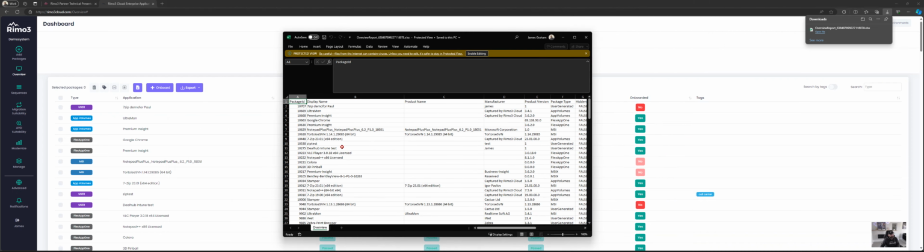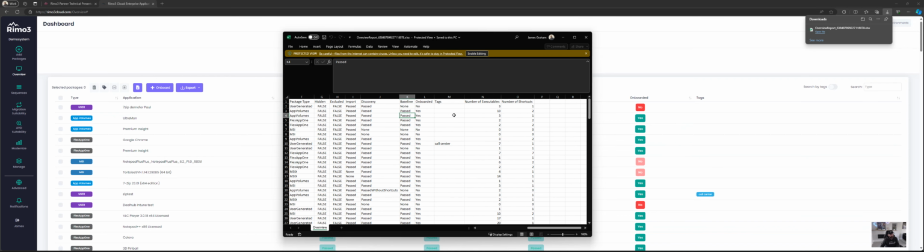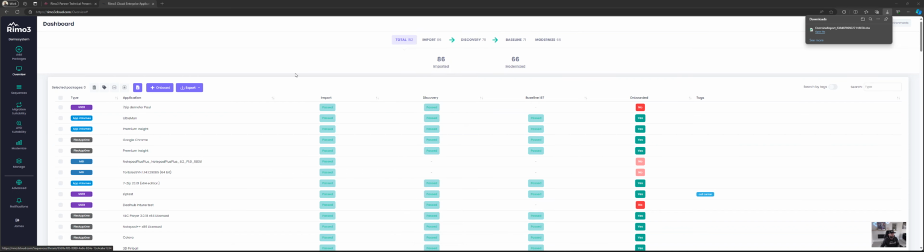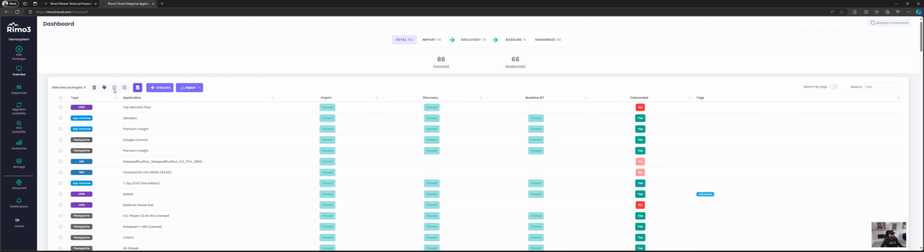Here we go. So you can see this is all the applications that have been onboarded and all the associated metadata and the results of the onboarding. So discovery, baseline, any tags, then what we've discovered in terms of number of executables and number of shortcuts. So that's one of the many CSVs that you can download from the platform to be able to maybe build into some wider reporting that you're doing.